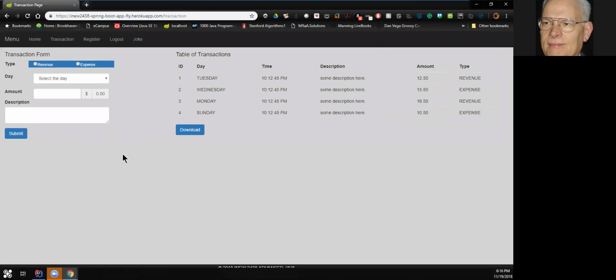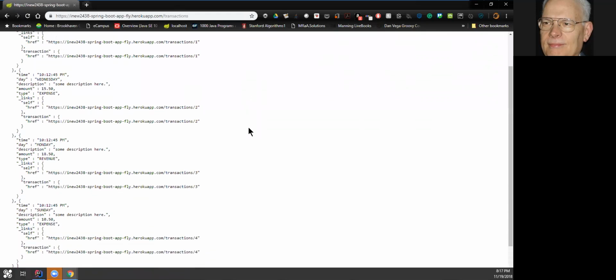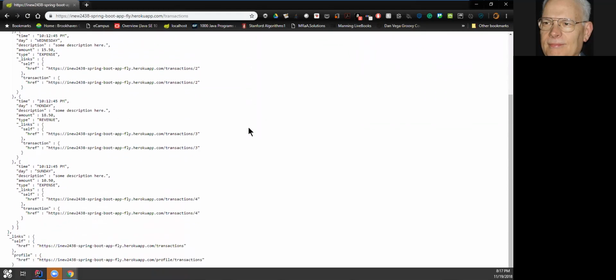Look familiar? The only difference is that we have a download button now. And this download button is a web service that you're providing. The other one was one that we consumed. When I hit the download button, here's all of the transactions in the database. Those 4 transactions plus some other stuff.